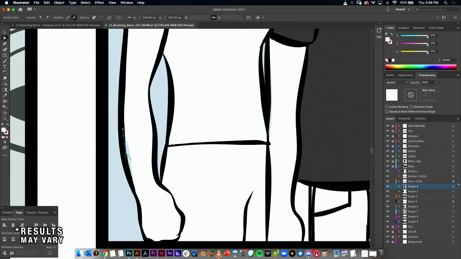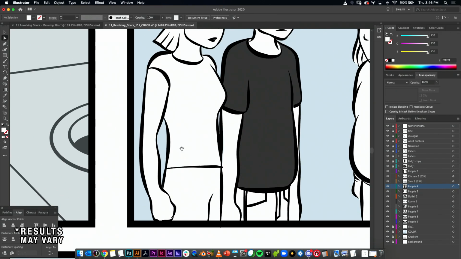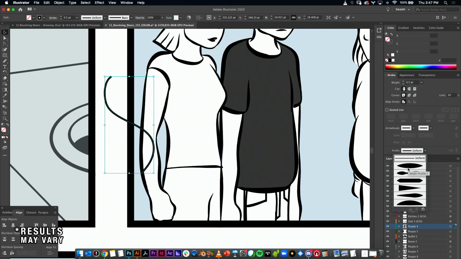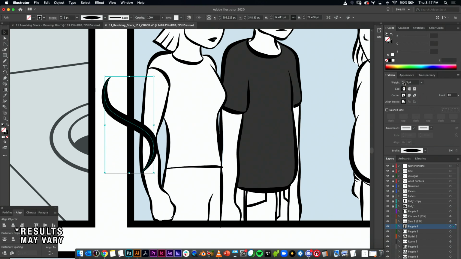Same with the white. Like I'd mentioned before, I really wish that all of these lines would come in as a stroke. What's a good example? If I grab my brush, or let's do the pencil, make a line. If I add some stroke weight to it and add this taper, then I can make it thicker and thinner at any point.